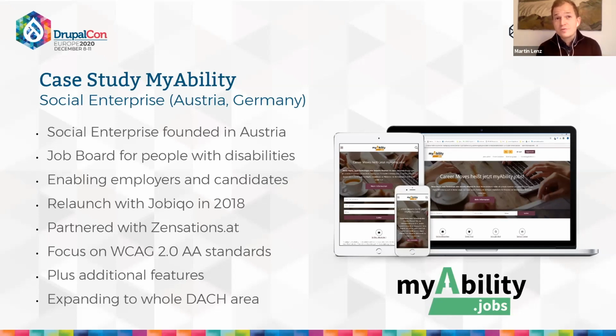Since a few weeks ago, they are the biggest job board in the German-speaking space for people with disabilities. There were some acquisitions going on also in Germany, and they now run the biggest job board for people with disabilities in the German-speaking space. Also, this company tries to enable employers to create awareness about the specific needs of people with disabilities, and also enable them to make the workplace a more inclusive space. So they really try to focus on the full funnel that I mentioned in the very beginning. But we are mainly helping myability with building their job board.